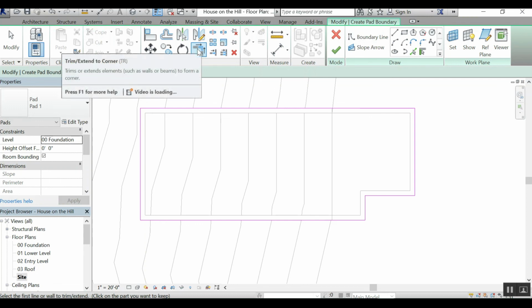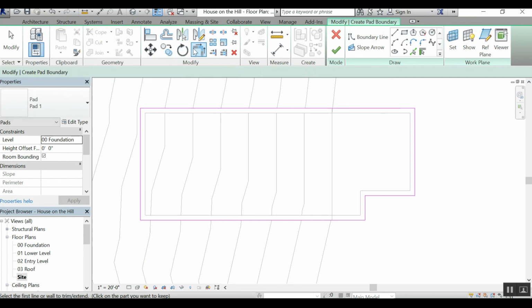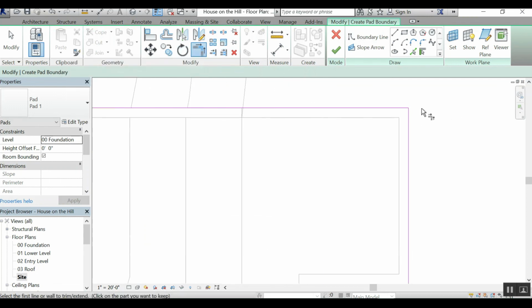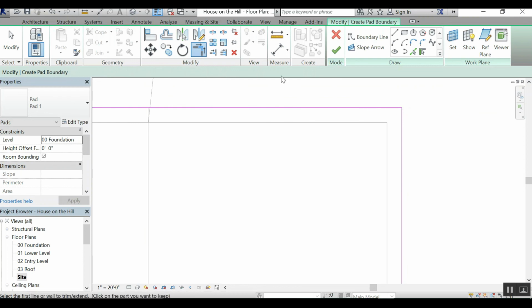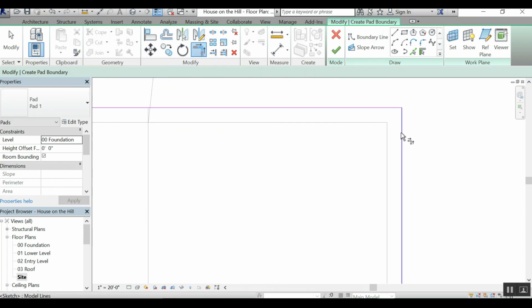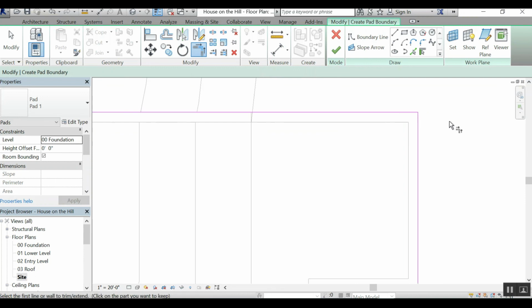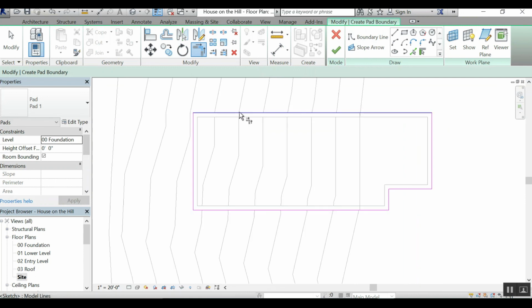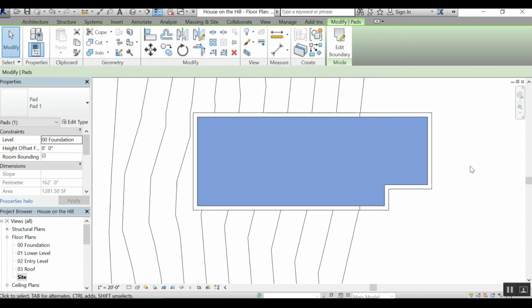This command, trim extend to corner, is very much like the fillet command in AutoCAD. If you're familiar with AutoCAD, you use the fillet command with a radius usually of 0 to create a nice crisp corner. Here in Revit, you just click on trim extend to corner and you click the two lines you want to join and it automatically turns it into a nice corner. So we've got this pink outline around the outside of my configuration of foundation walls. If I hit the green check mark and I did everything right, this is what happens.